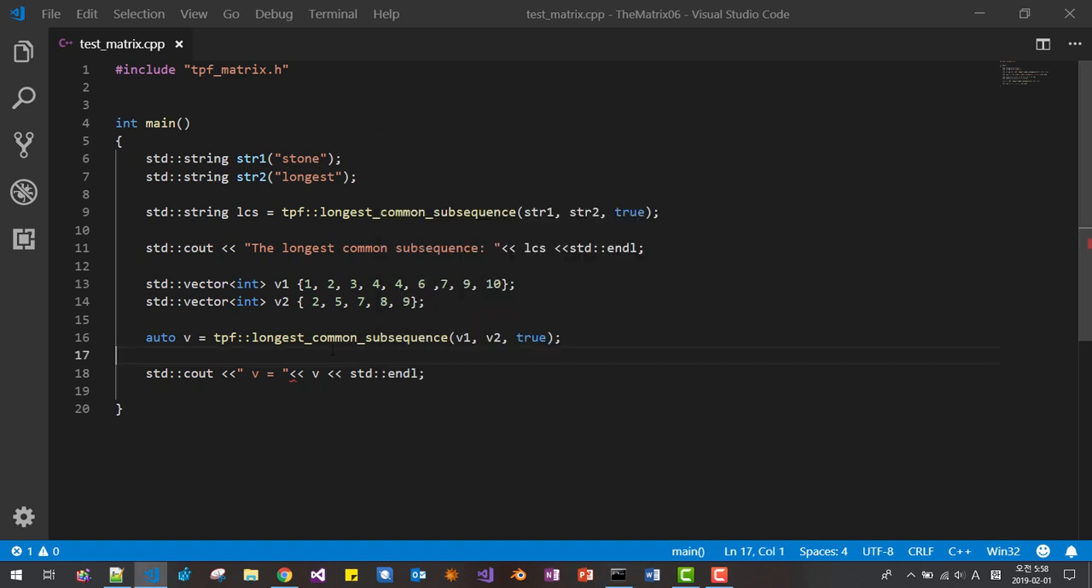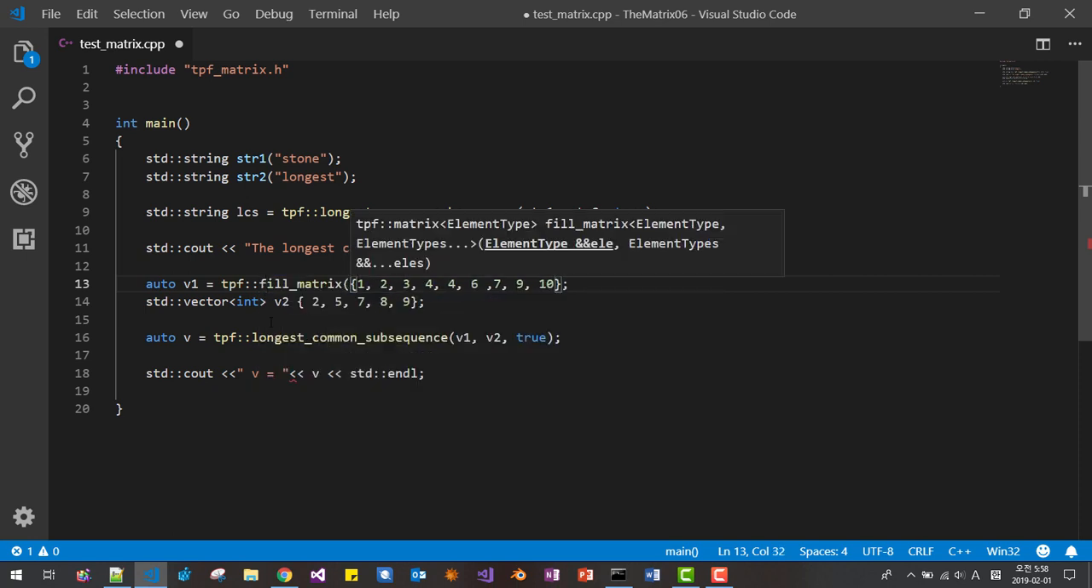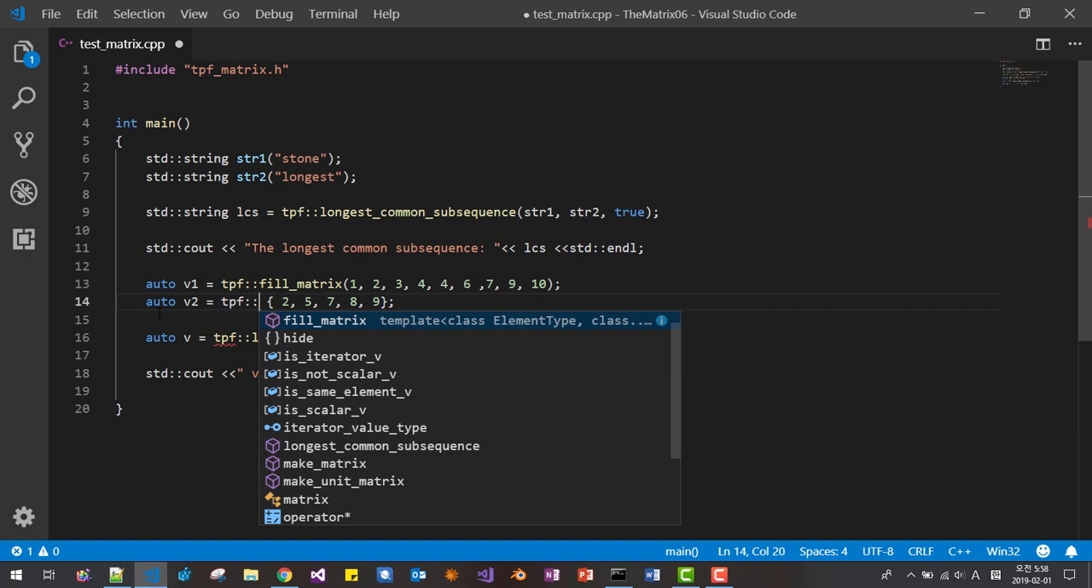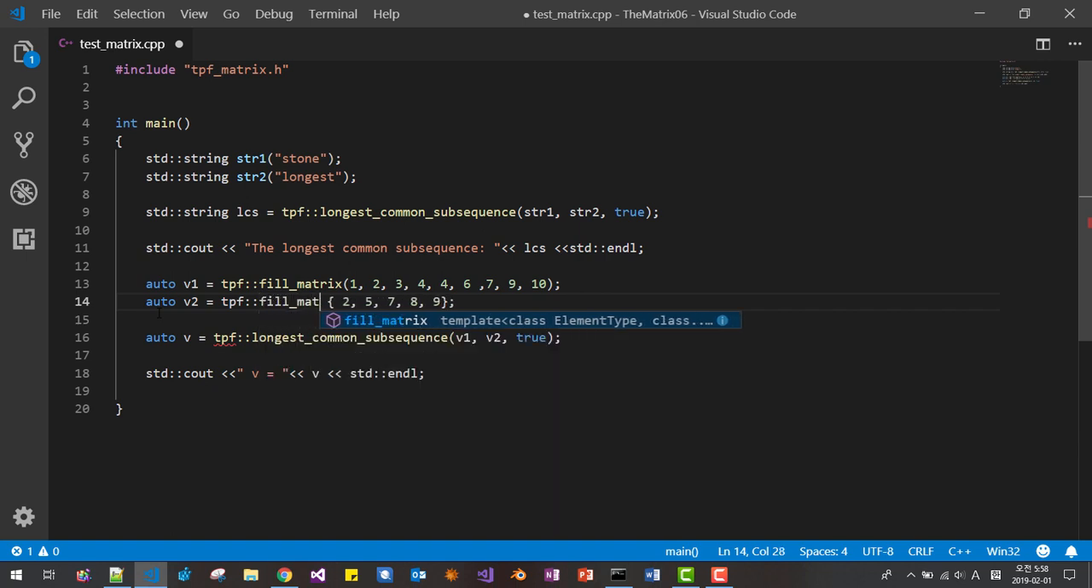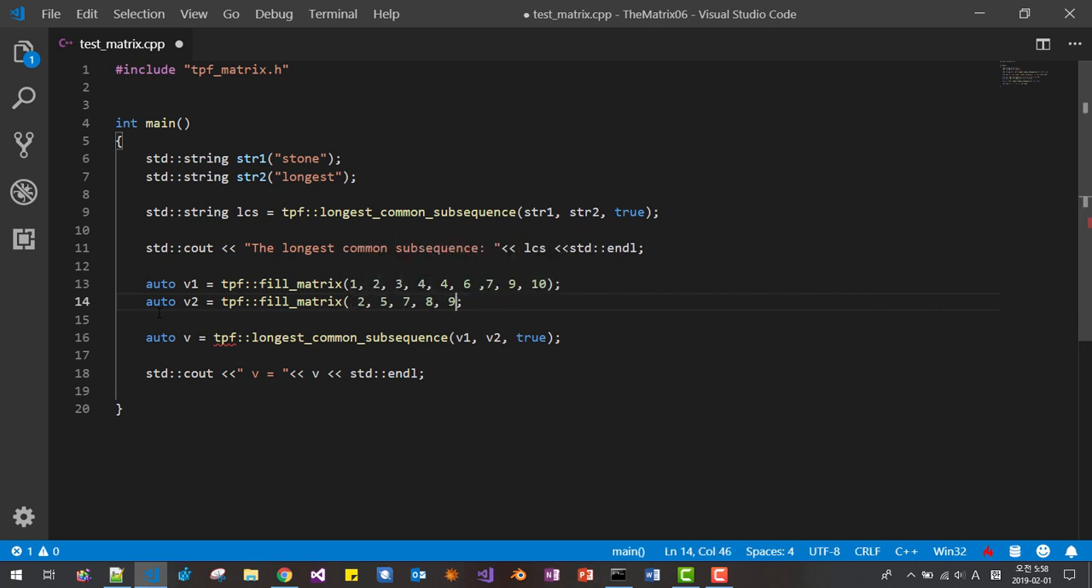No, this does not work because this is not a matrix. I will change it like this: auto = fill matrix. This matrix class is my own class I developed. We can use vector, but this is easier to display the matrix. Then let's run it.